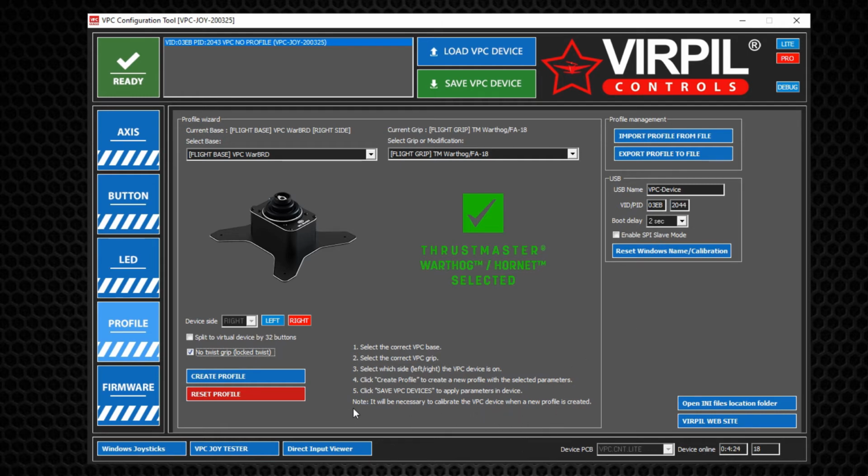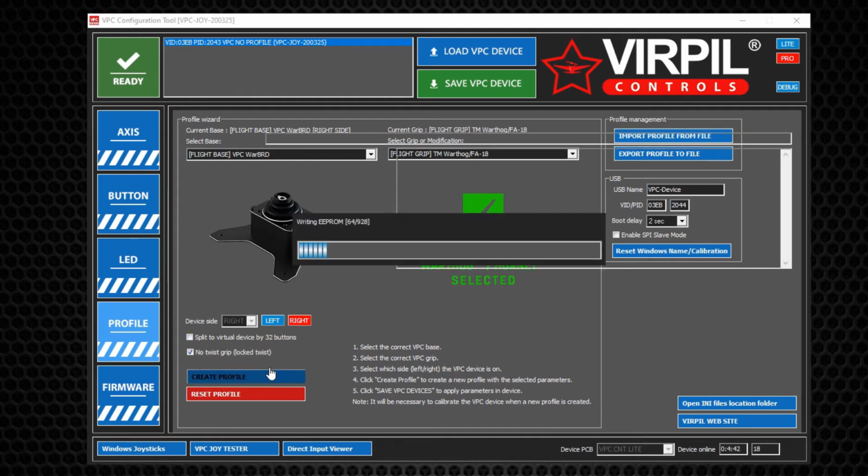So the next thing we're going to move on to is we're going to create a profile. That's the next step. Once created a profile, we are then going to press save. Once you press save, we are then going to calibrate the access. Okay, so create a profile. Remember, we have to set all of this first.